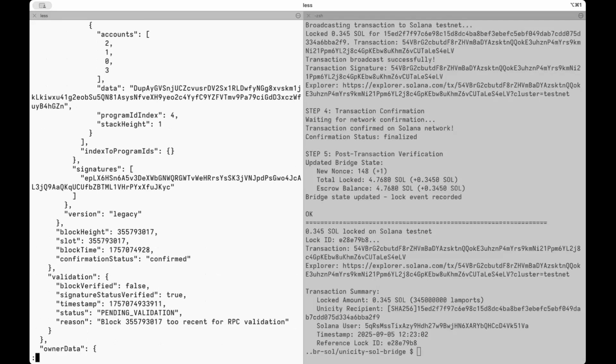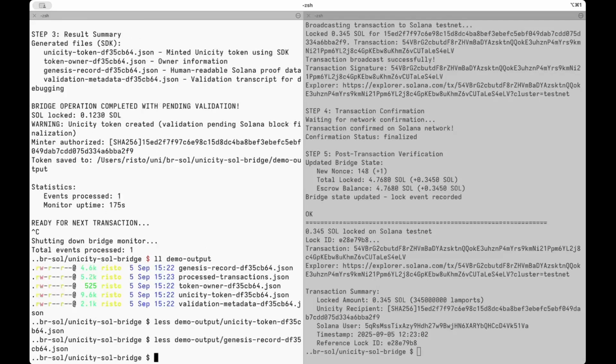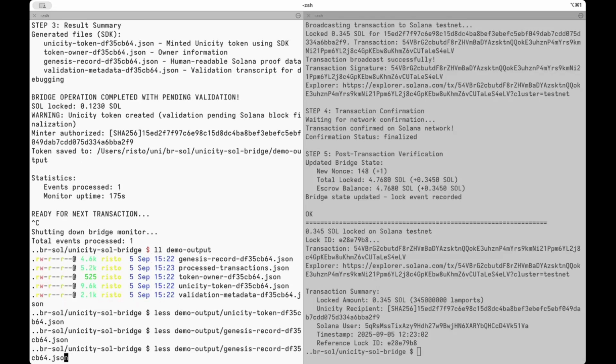This is a transaction data field, which is basically the Genesis event, which is a justification why the minting is, let's say, secure. And when the token is validated, then this Genesis record has to be validated as well. And we have, in fact, the tool to validate the token. Let's do it right now.